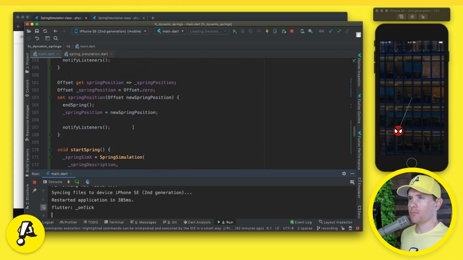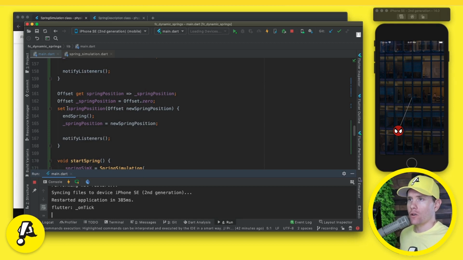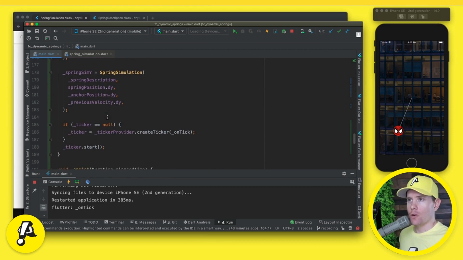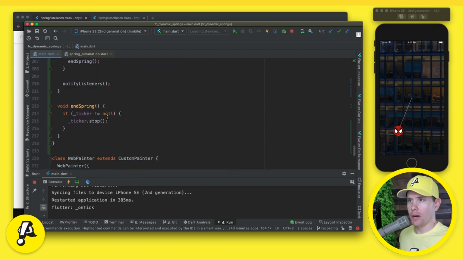And here's what's happening. When we release the spring, position starts changing. The spring starts pulling back towards the anchor. At the moment, we are literally invoking this setter method, which immediately calls endSpring. That's not what we want. We only want to change the internal data. We do not want to call the public method.